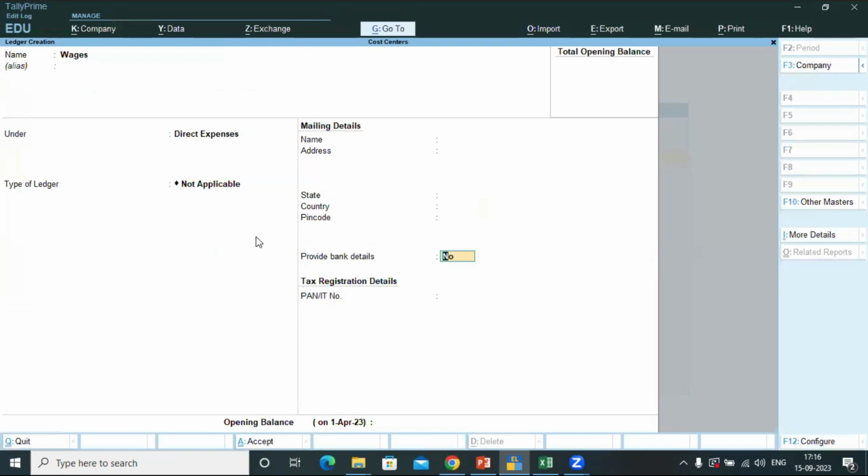In this direct expenses, there is no cost centers option here. See, while you are creating a ledger, there is no cost center option. So we must enable the cost center configuration also. Where do you have to enable the cost center configuration? Press F12 here. Suppose it is already activated, cost centers are applicable, yes. But while you are creating a ledger, in this case, the cost center is not shown.